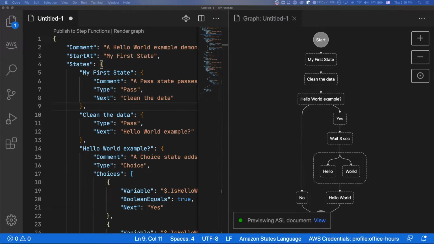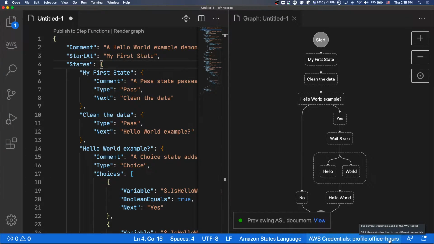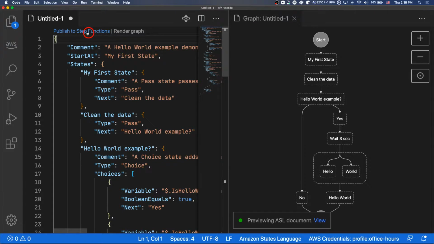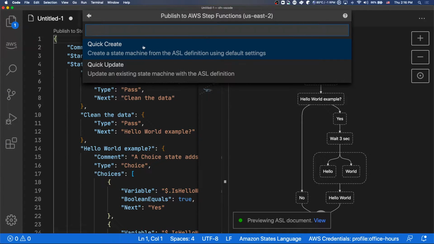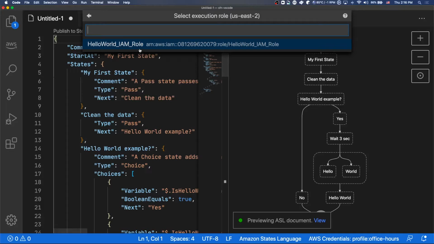So another thing that we can do with this: we covered already how you define a state machine with these, and we covered inserting states, rendering previews, and the automatic linting. You can also just deploy this straight to Step Functions from here. Once you've set up your credentials, and there's instructions for doing that in the docs, as long as you have your profile set up, you can again use this code lens right here for publish to Step Functions, which will take you into that flow. Or you can use the command palette to do publish state machine to Step Functions. In our case, we're going to create a quick one because we want a new one.